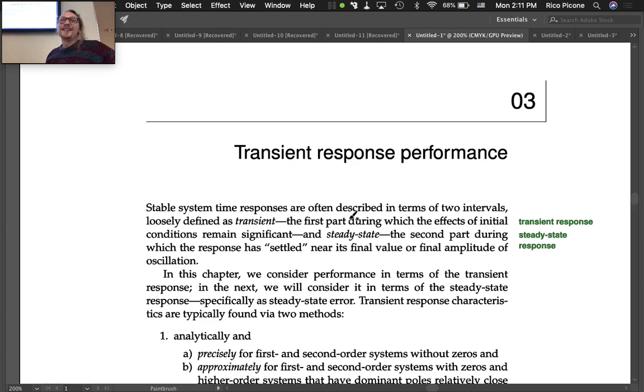So, Chapter 3, Transient Response Performance. Let's review just for a moment what we're doing here. We're going through the 3 different performance criteria, or performance categories, really, for control systems. Before we start designing them, we have to know what kind of performance we'd like out of them and how we're going to characterize that performance.